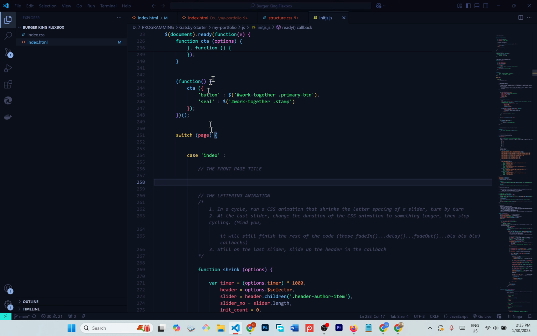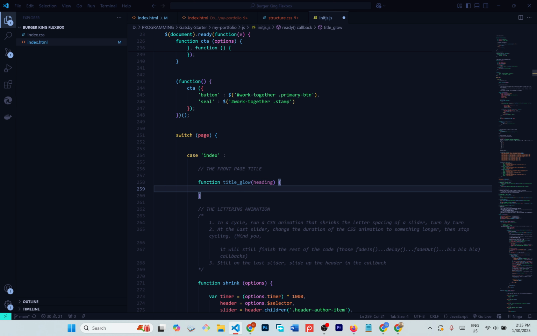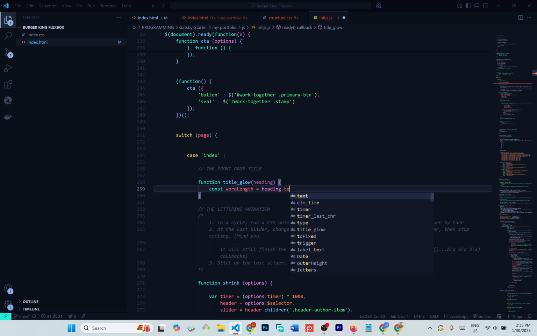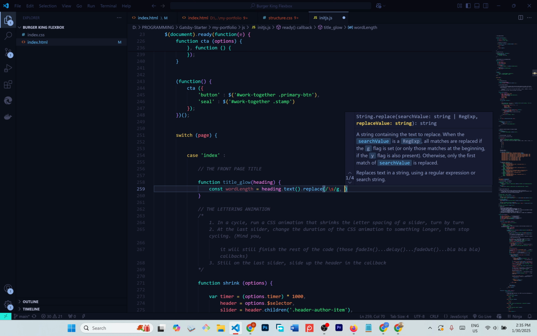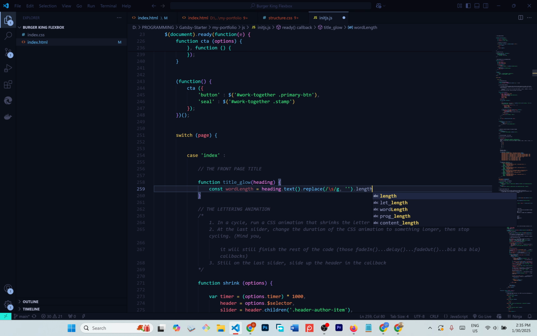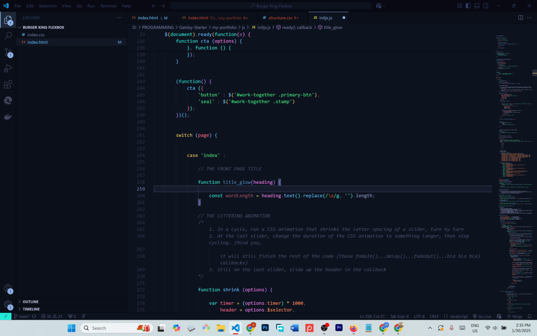So I can come here now and create a function. I can say function titleGlow, heading. And I can say const wordLength equals heading.text, we can get text here, replace, with a regex for whitespace and the g global flag, then length. Let me just comment that: select heading text and eliminate white spaces.